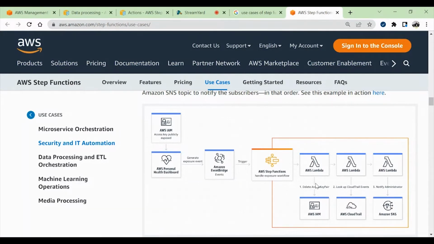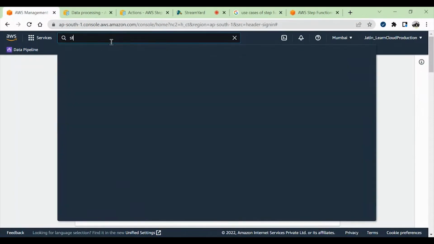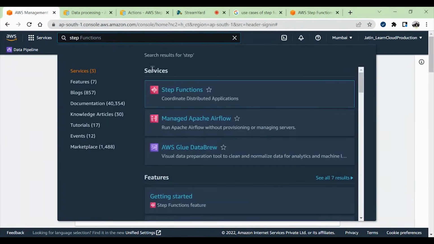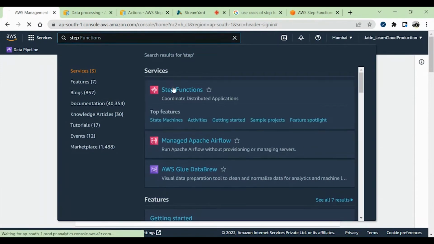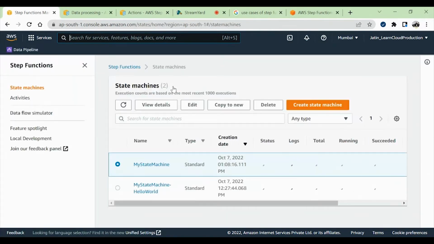What we are going to do now is I am going to take you through a demonstration which will give you a clearer understanding of how Step Functions work. So let's take you all to the management console. And we all know if we have to search for a particular service, we can simply type the name of the service in the search bar. So let's say I have to search for Step Functions. I am typing the name of the service in the search bar, and we will be landing on the Step Functions page.